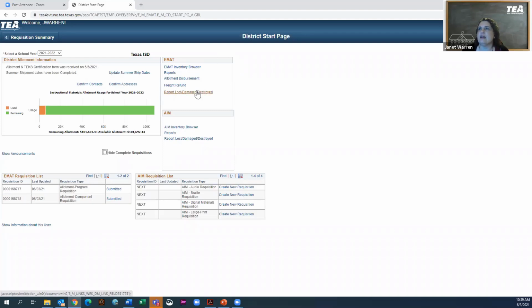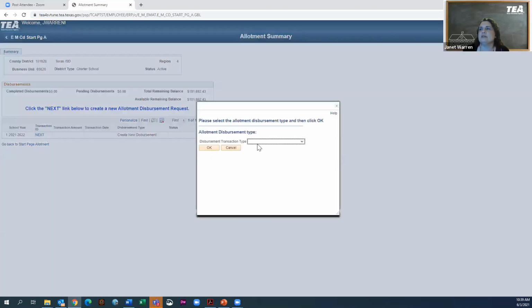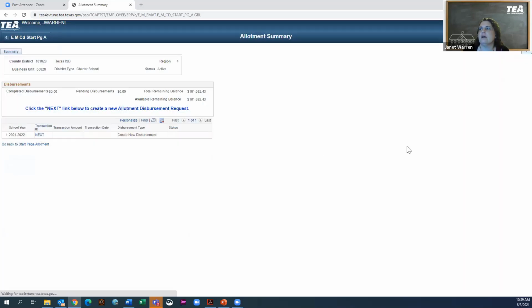The last thing I wanted to just kind of point out is sometimes a district will order directly from a publisher. And if they want to do that, then they're not going through EMAT to get the purchase order. If they're ordering directly from you, then they'd have to enter an allotment disbursement. And I'm not going to go completely through this process, but I'm just going to show you an example of an instructional materials allotment disbursement.